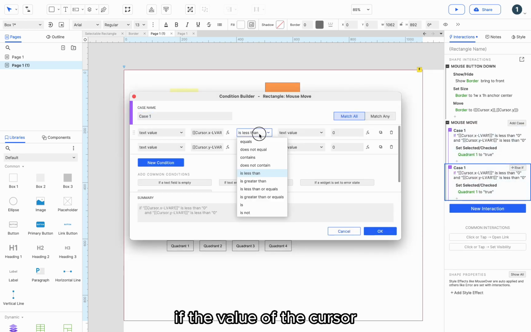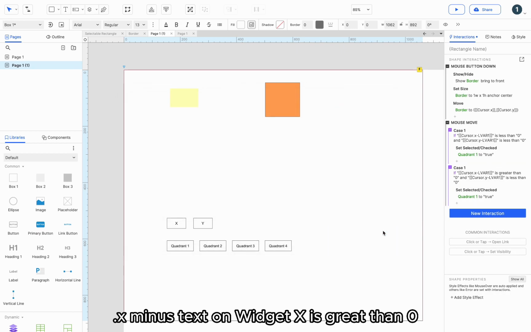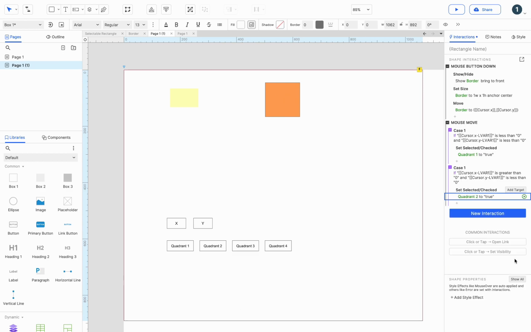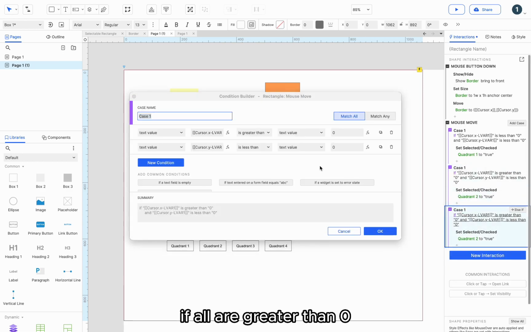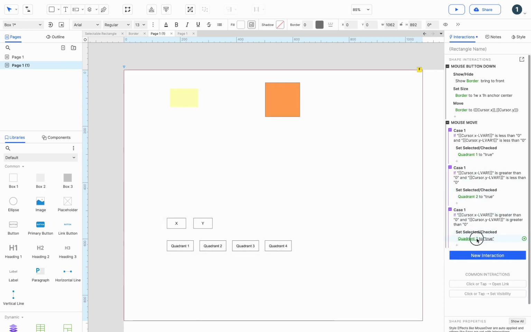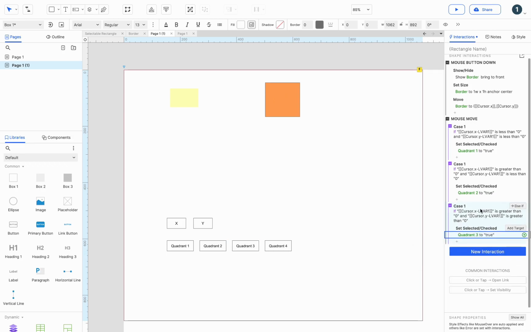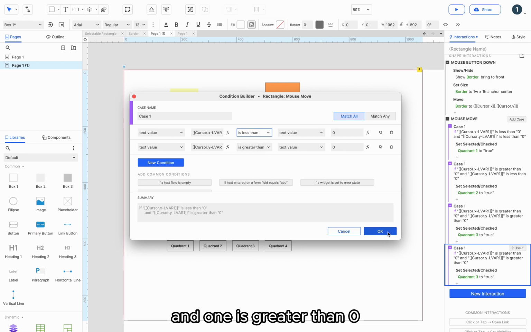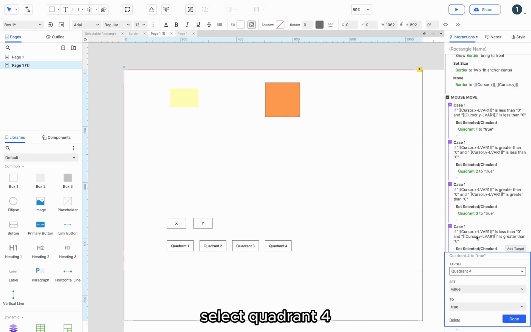If the value of the cursor.x minus text on widget x is greater than 0, select quadrant 2. If all are greater than 0, select quadrant 3. If 1 is less than 0 and 1 is greater than 0, select quadrant 4.